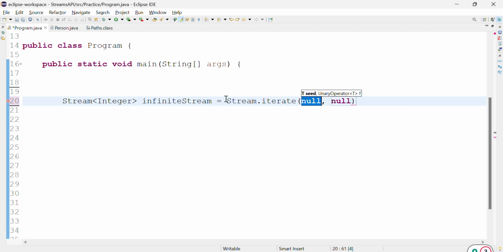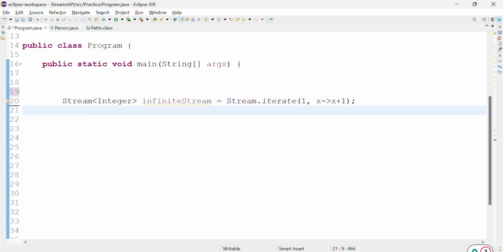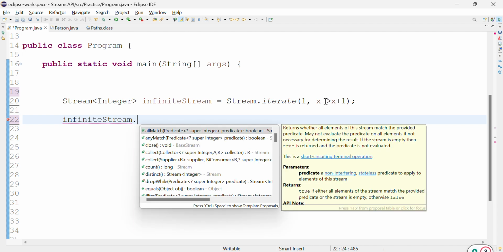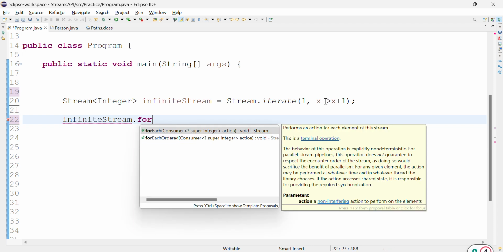Stream.iterate actually takes one initial value and a function for what we want the next generated values to be. Then we can simply do infiniteStream.forEach.